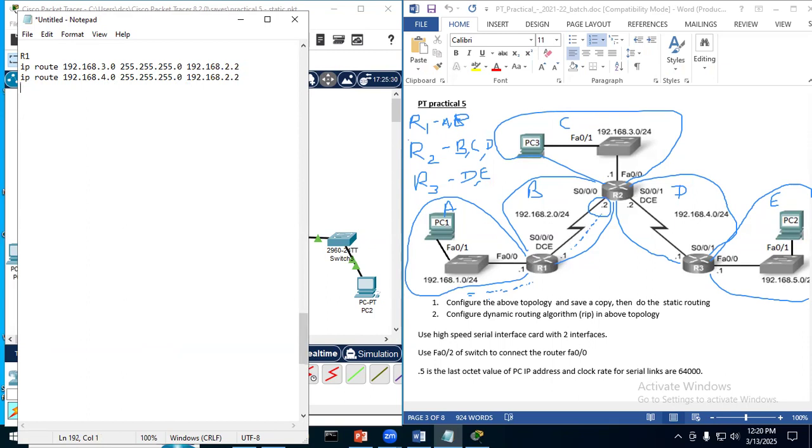And for the third network, it's E. So that is 192.168.5.0. But when you want to send a packet out towards E, R1 has to send it and hand it over to this particular interface of the R2. That is the same, 192.168.2.2.